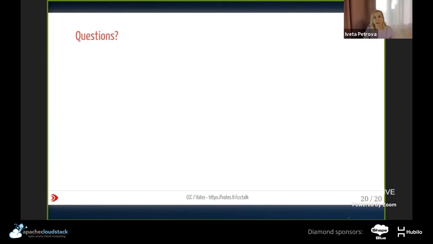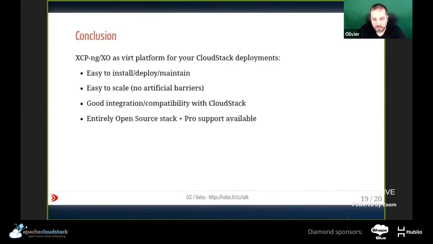And to wrap it up, can you share with us, according to you, what are the unique capabilities which make XCP-ng better than other hypervisors? Well, I think in short, it could be summed up as the fact that you won't have any lock-in. You can grow very fast without any artificial barriers. It's easy to install, deploy, and maintain. And it already works very well with CloudStack. So that's why it makes sense for people who want something that's able to scale, just works, and is open source. Thank you very much.